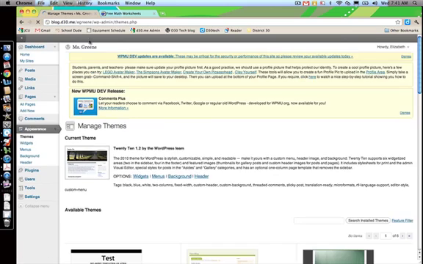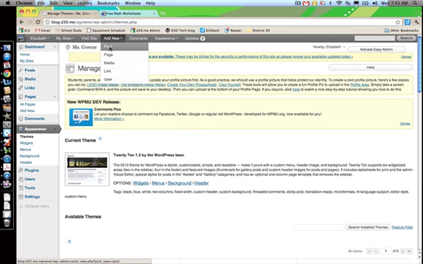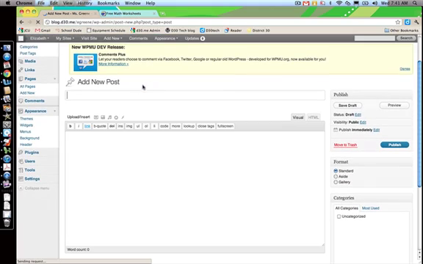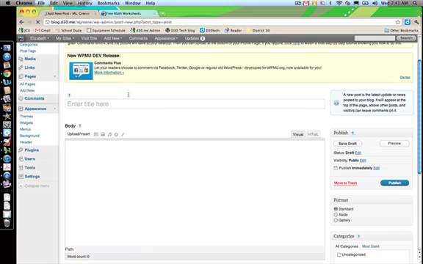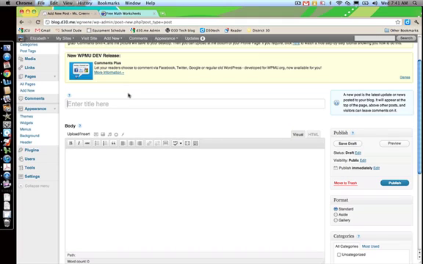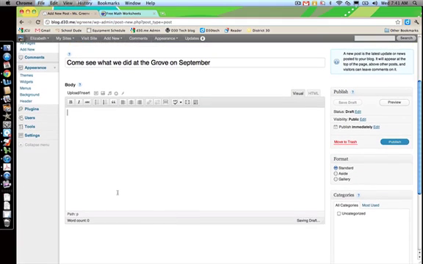I can also go to my dashboard to add a post, or I can click on new and post right here. So now we're actually adding the content. What you want to make sure is that you do it like a news article. So your title is very catchy, but you also want to be very specific. So if you're talking about a field trip, maybe you want to say, come see what we did at the Grove in September. Then you want to write in your post.